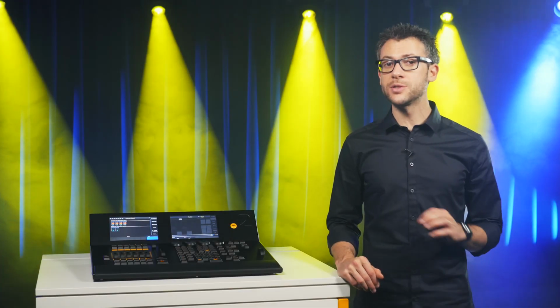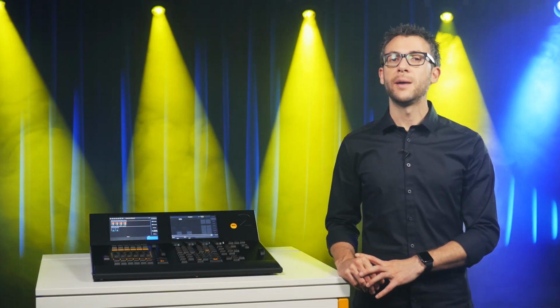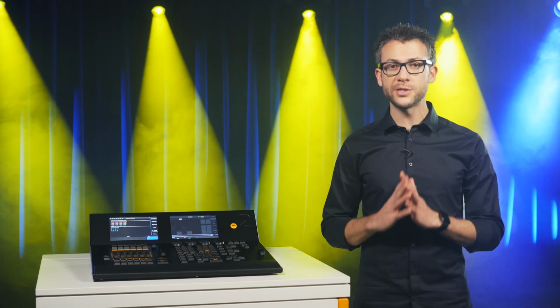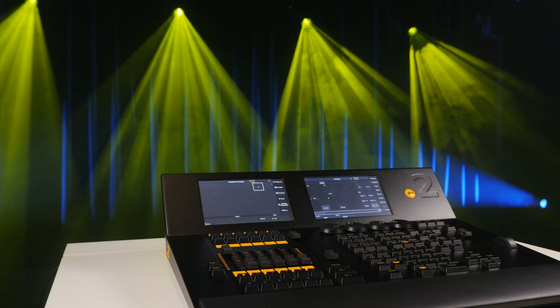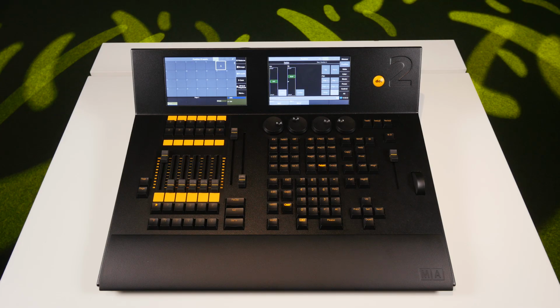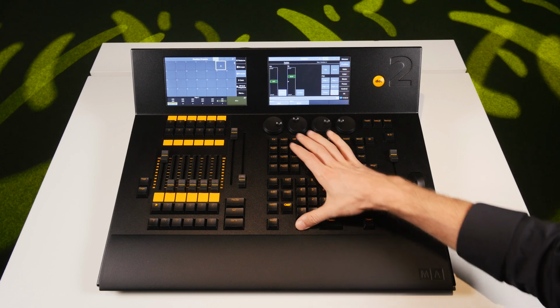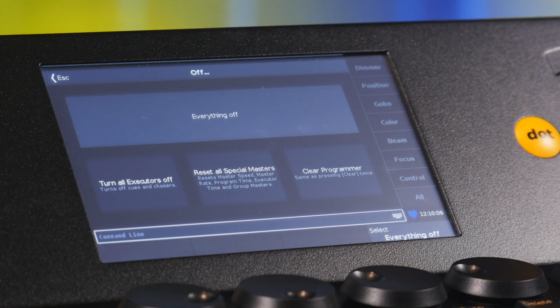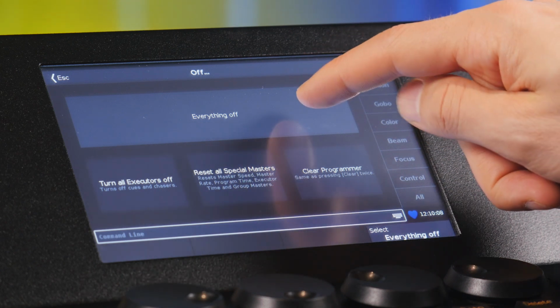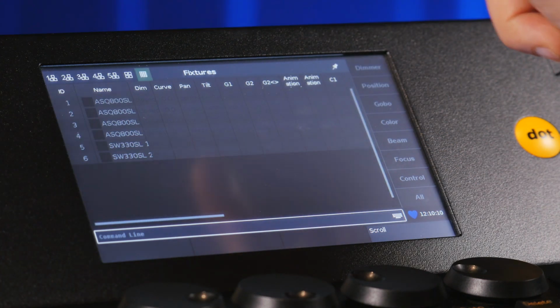Next, we're going to use the store look function. Up until now, the console will have only stored the active information we've had in our programmer. To see an example of this, let's clear the stage. An easy way to do this is to press the MA key, and while holding it down, press the off key. This will bring up the off menu on screen. Press the large Everything Off key to turn off every executor that is playing.